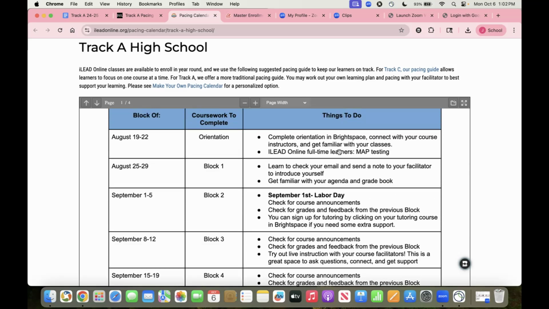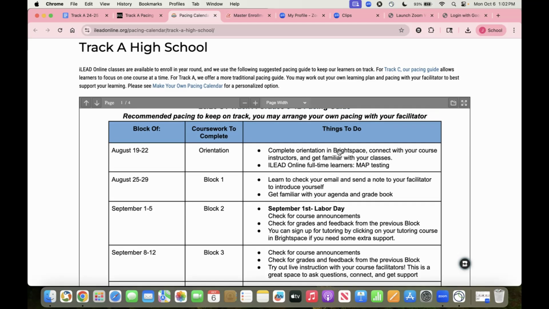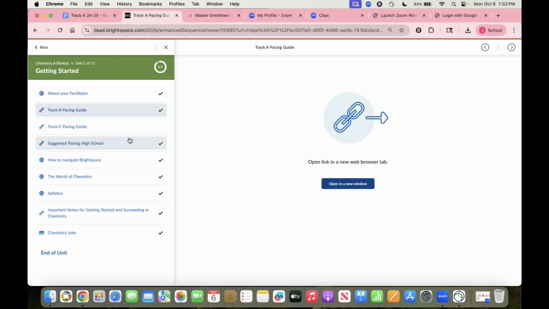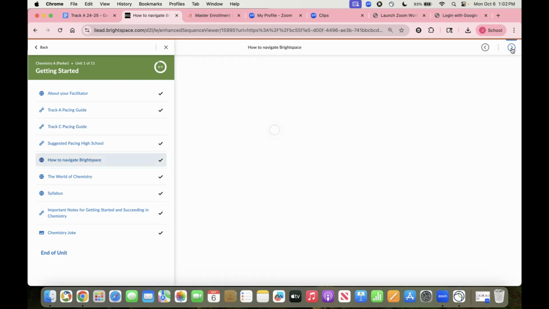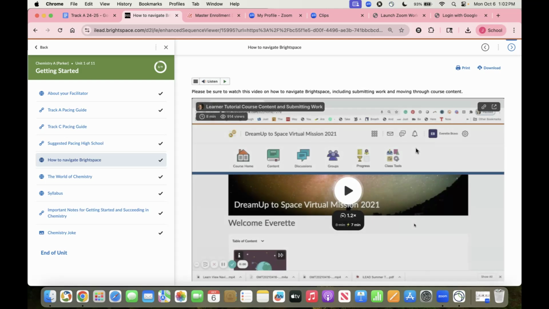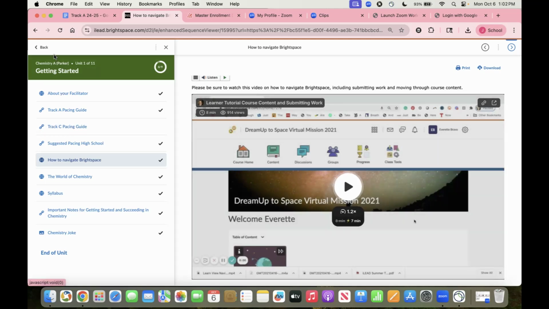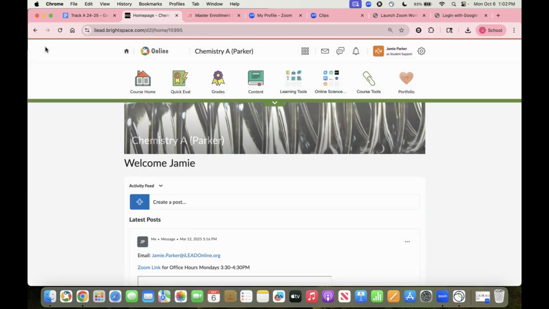So you can print that out or bookmark that somewhere on your computer so that you know exactly what you should be working on each week. That brings us back to our course material, so you can keep navigating using these arrows to see all of the course content. Now, I prefer to actually go through the course by going back here.